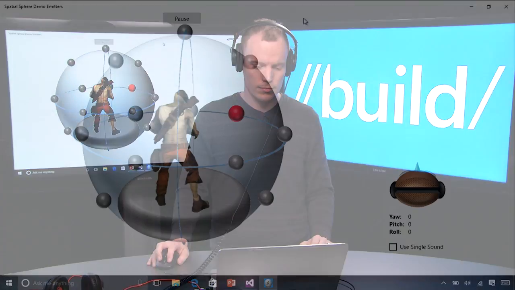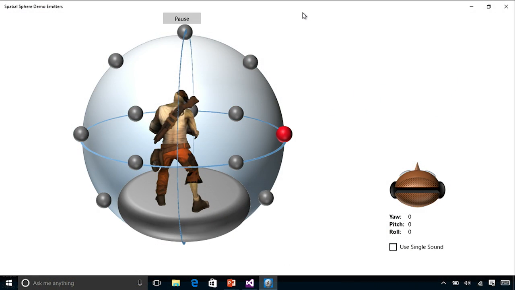Front position. Front right position. Right position. Rear right position. Rear left position. Left position. Front left position. Front position. Top position. Top right position. Right position. Bottom right position. Bottom left position. Left position. Top left position. Top position.